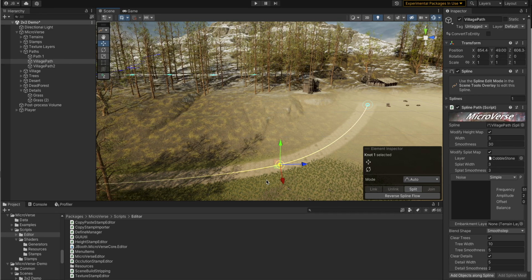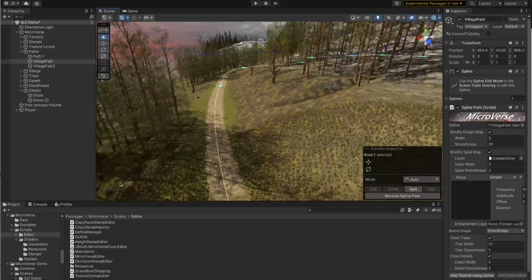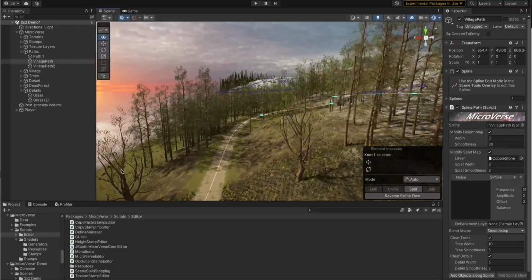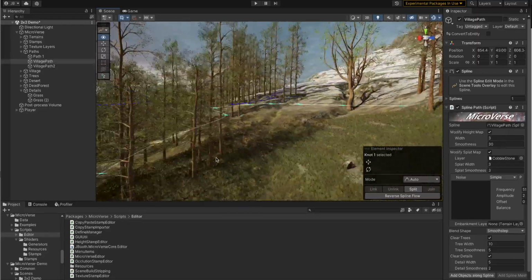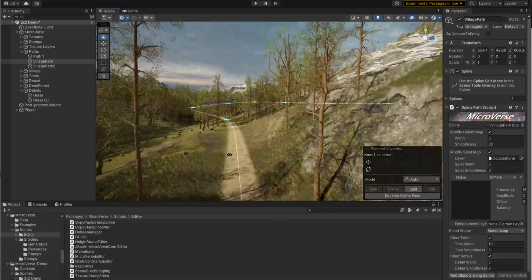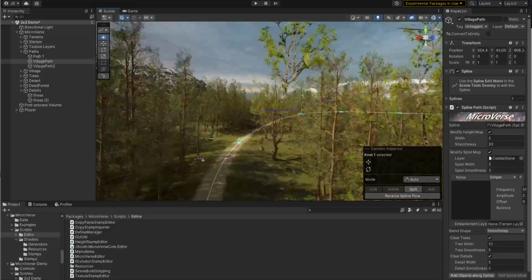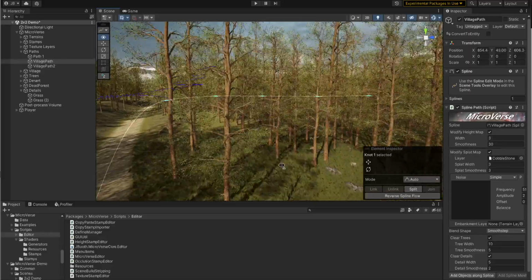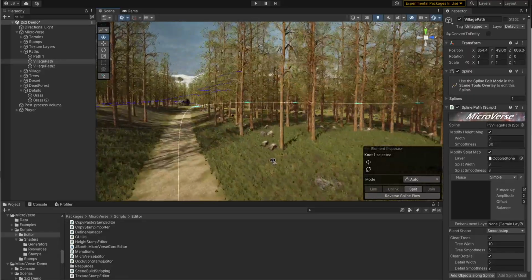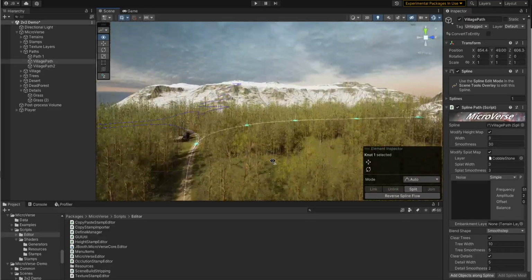And the splines themselves can have multiple textures that they assign, basically for an embankment, things like that. They can clear trees out of the way, as they're doing here, and basically handle everything you need to. And again, it's all in real time and with all kinds of nice controls.